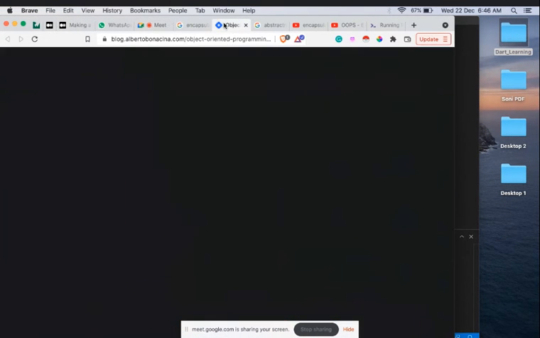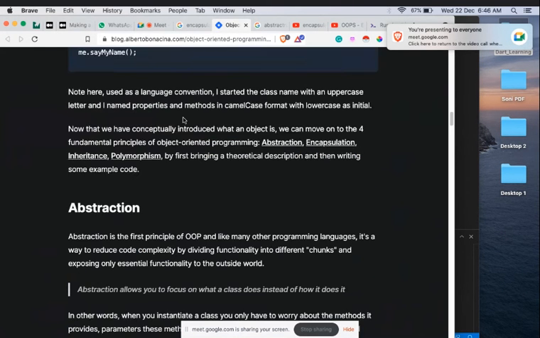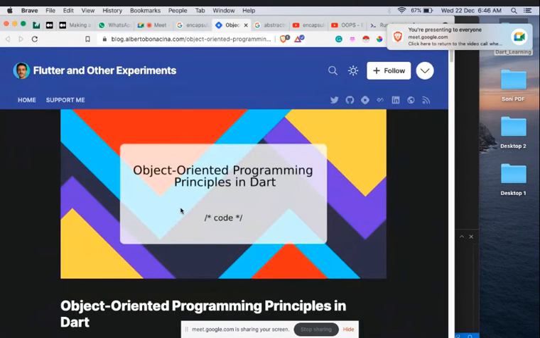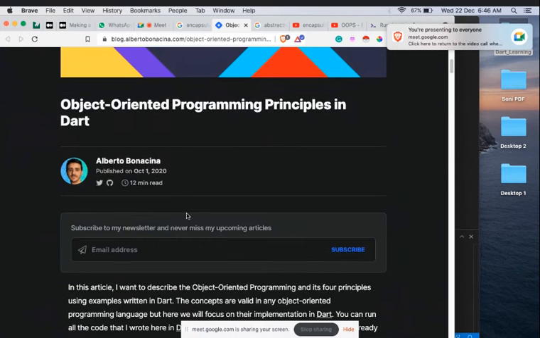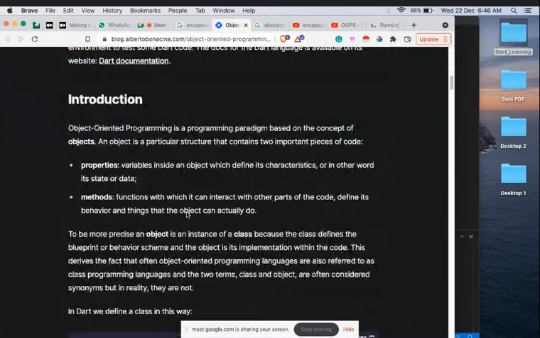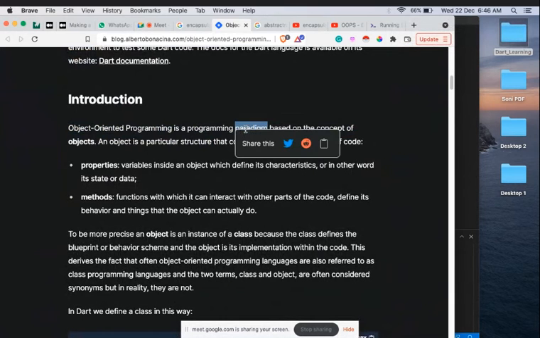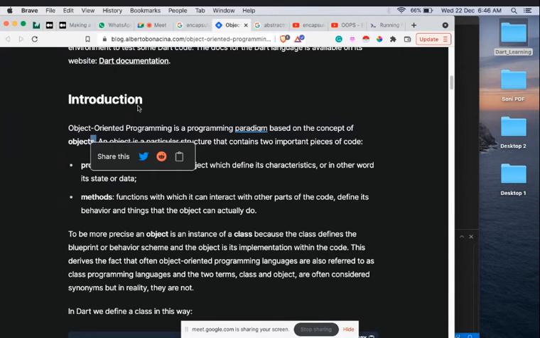If I go here and let you see this blog, object-oriented programming principle in Dart. So basically, object-oriented programming is a paradigm-based concept of object. So basically, in object-oriented programming, we deal with everything by creating a class.